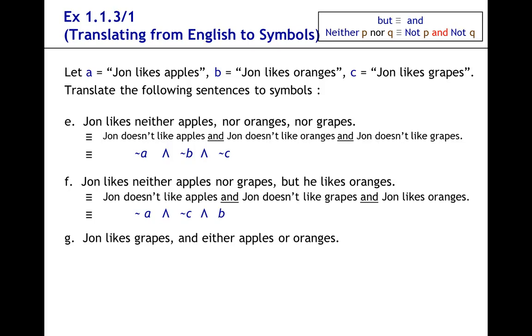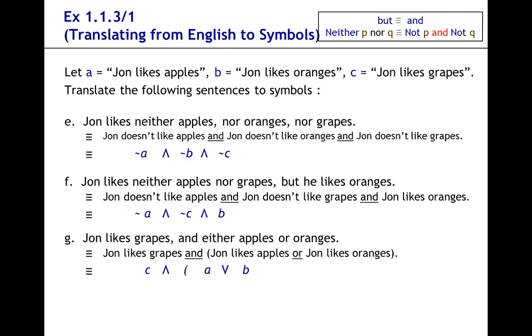Part G says John likes grapes and either apples or oranges. This is equivalent to John likes grapes, and the part which says either apple or oranges can be brought together using a set of brackets. Using statement variables, we should get C and open bracket A or B and close the bracket.